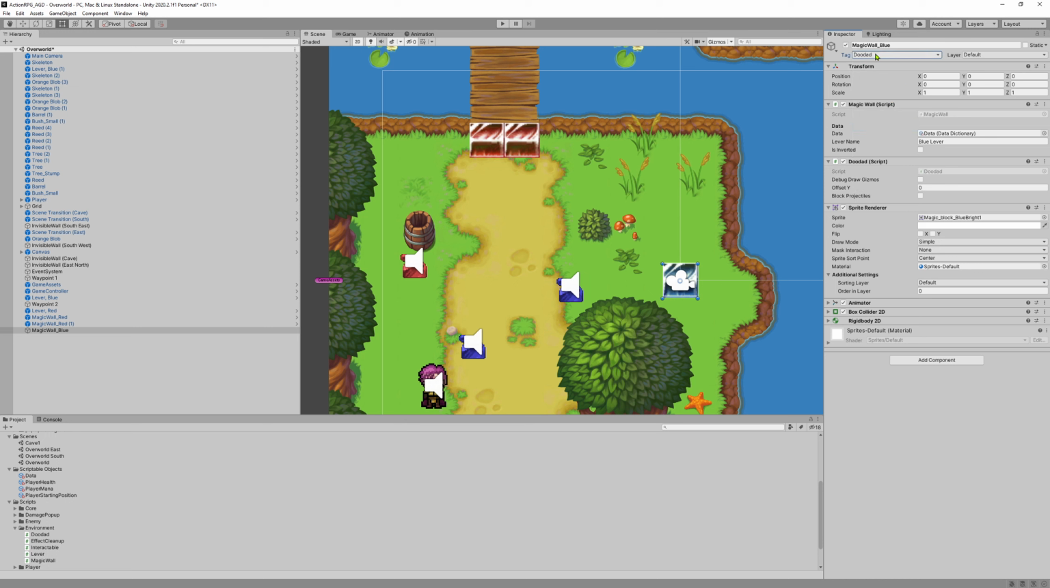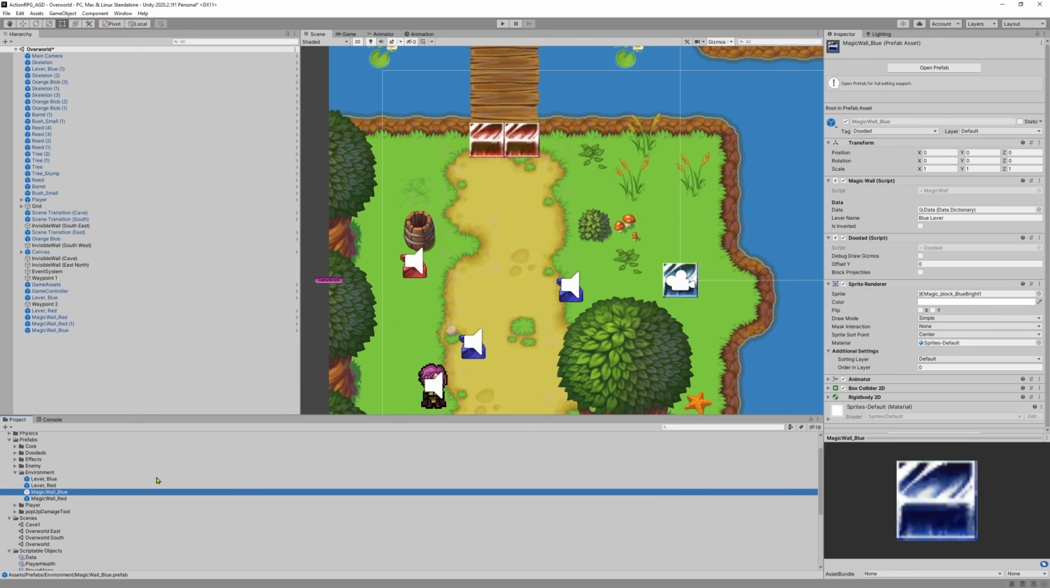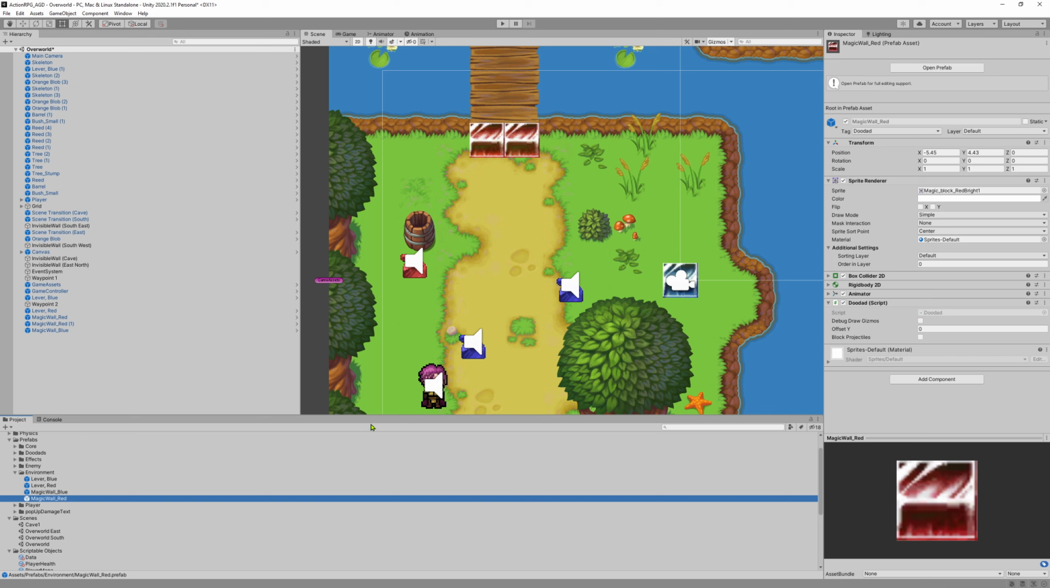So I'm going to tag this as a doodad as well. So we've got a magic wall script and the doodad script attached. Then we want to turn this into a prefab. Just drag and drop it down into environment. And now we have a replicatable prefab wall. I'm going to update my red wall real quick since I did not have those scripts.